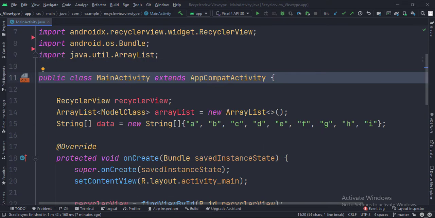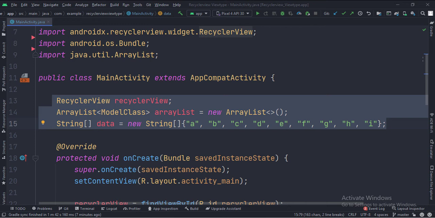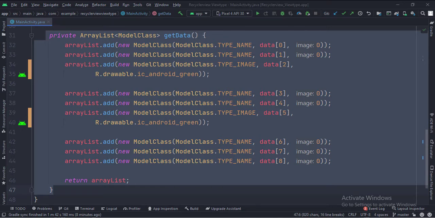This is the main activity. These are the data members. Here we have an array list of the model class type, and an array of strings, which we will use to fill the Recyclerview data. In the getData function, we fetch the data from the array and put it inside the array list, as Recyclerview needs the data in array list format.